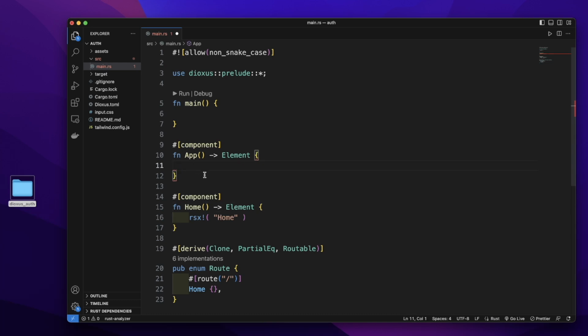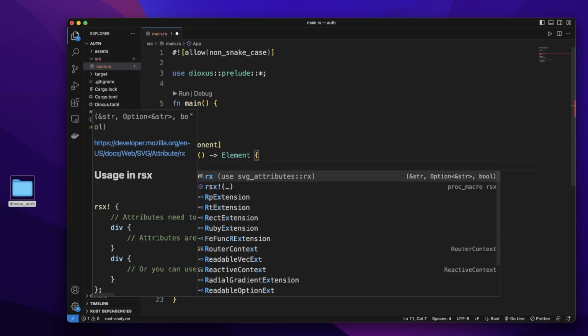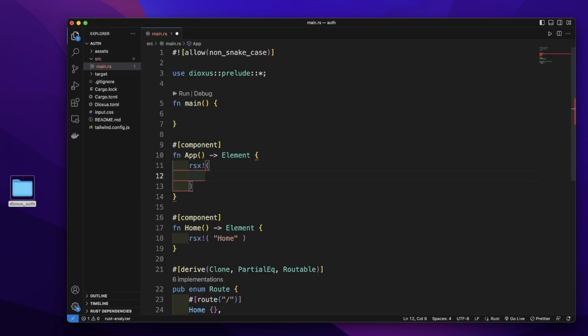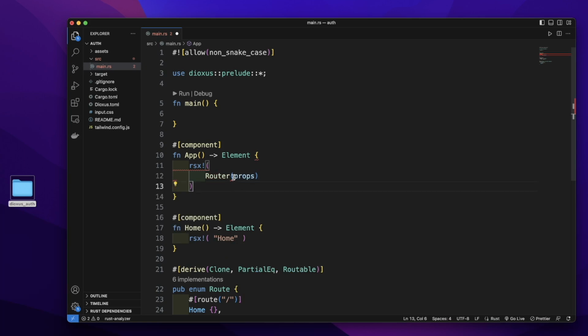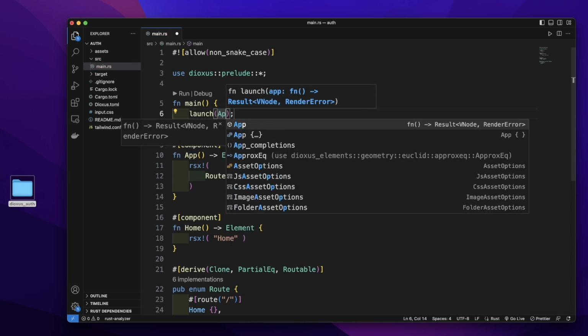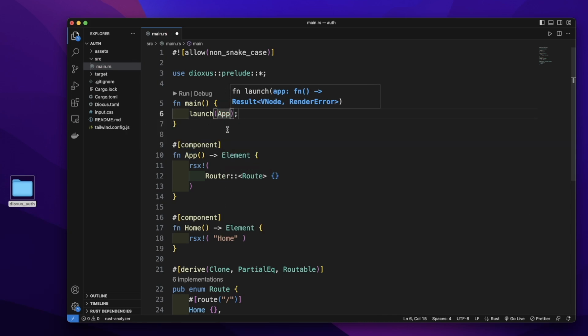In the App component, let's render components in the router. So we will call the rsx macro. In this macro, we will call the Router component. Let's change this to a pair of curly brackets. Then we'll use the turbofish syntax to specify the type is this Route enum type. Then in the main function, let's launch our application. So we will call the launch function and pass this App component as argument.